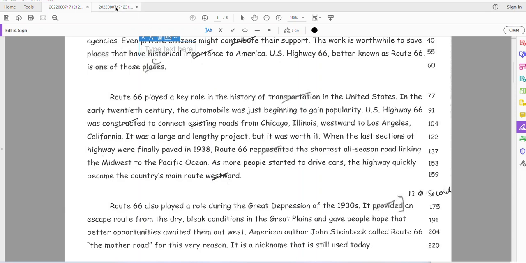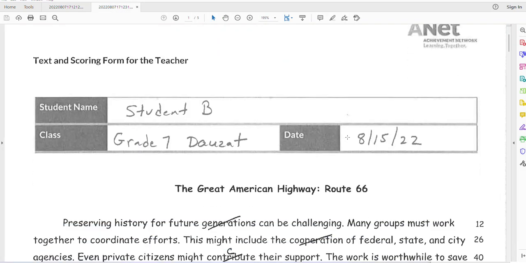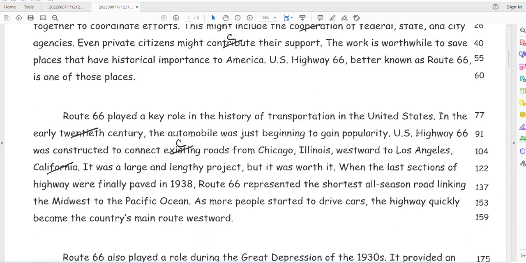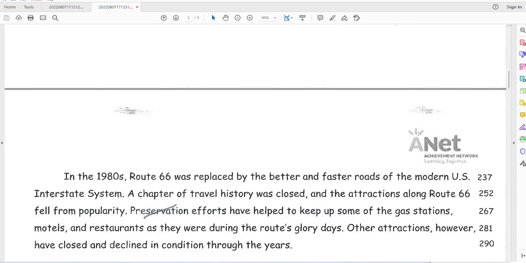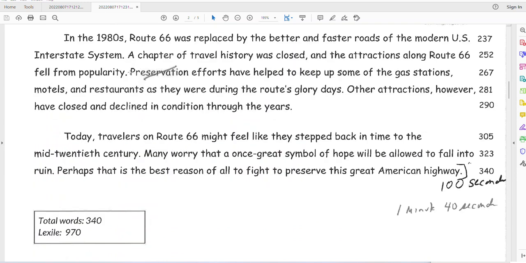All right, the other example is student B. Notice the grade level, the teacher, and the date. In this case, I want to show you, the student read the whole passage in less than 2 minutes. So the student went to the last word of the passage, the word highway, still indicate with a bracket. This is where the student ended. It took the student 100 seconds. So 1 minute 40 seconds, 100 seconds.